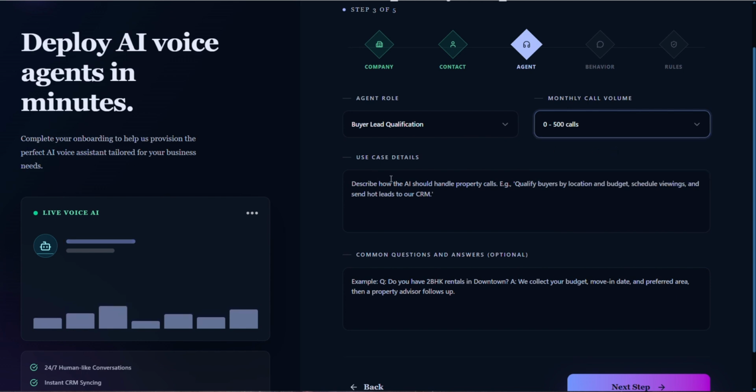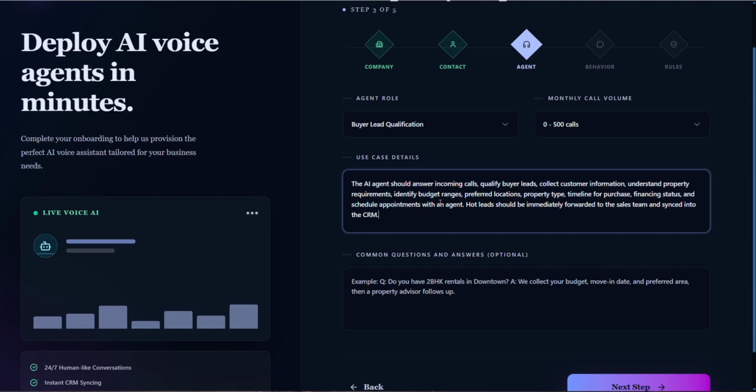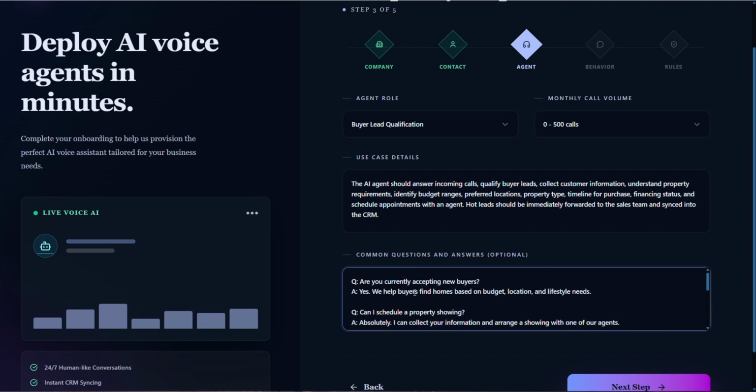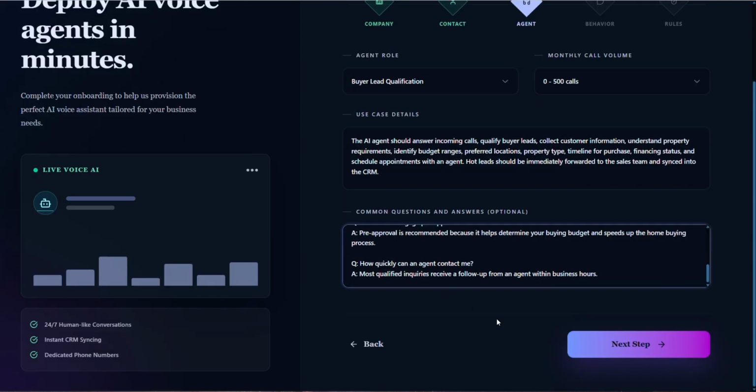In the Use Case Details section, describe exactly how you want the AI agent to handle calls. Then add common questions and answers that callers frequently ask. This helps your AI agent provide accurate and consistent responses during conversations. Once finished, click Next Step.